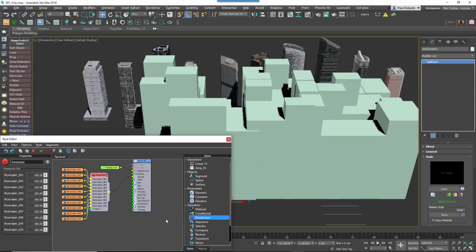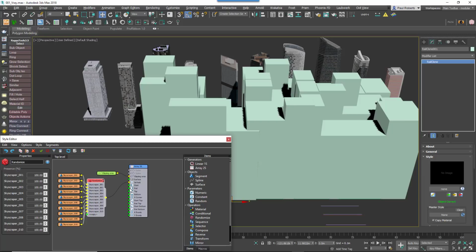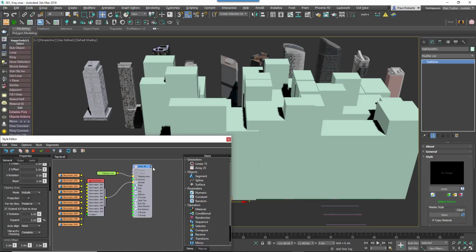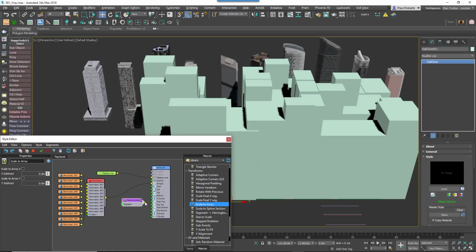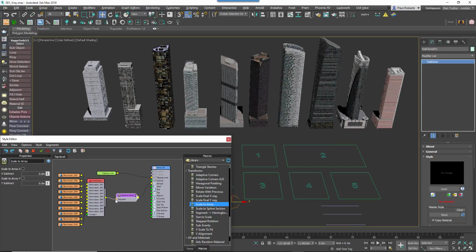We want exactly one building per spline area. We could use the generator's default scale mode, but this only works for the x-axis. Instead, we'll use a macro that allows you to scale on both axes. Wire a scale to array macro between the random node and the generator and enable scale to array X and Y.